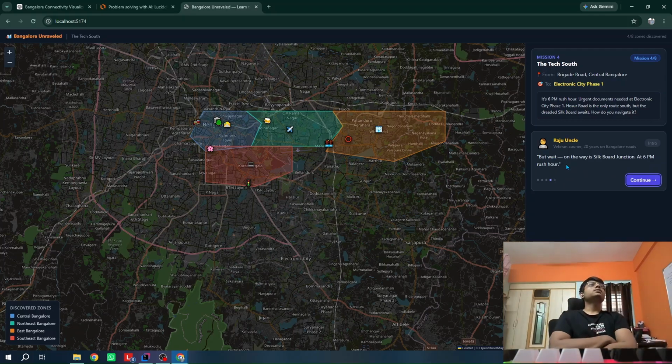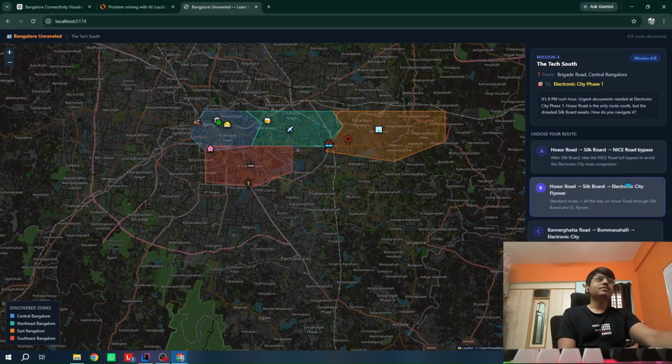But wait, on the way there is Silk Board Junction. That's 6 PM rush hour. This will test your survival instincts. Okay, got it. Hosur Road to Silk Board to Nice Road bypass. After Silk Board, take the Nice Road toll bypass to avoid the Electronic City main congestion. Hosur Road to Silk Board to Electronic City flyover.